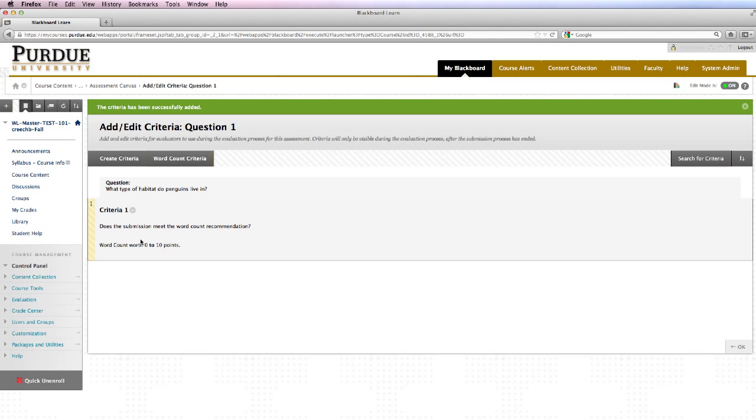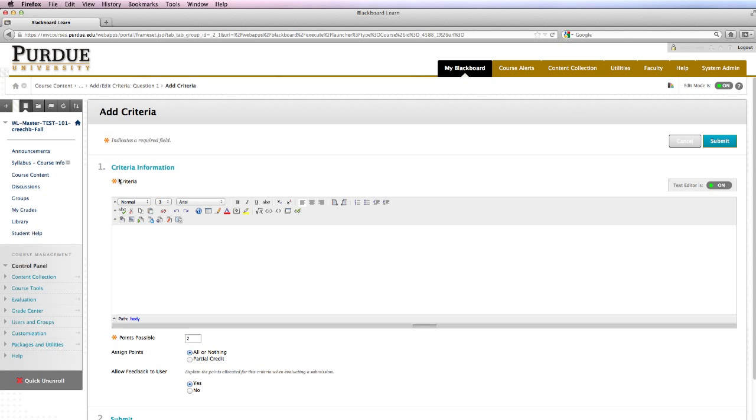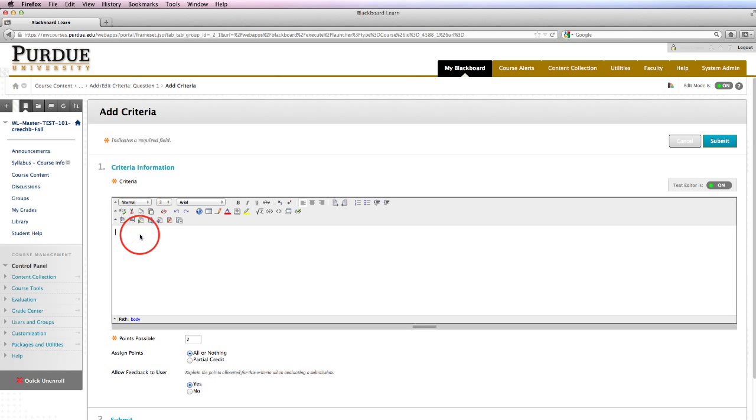So now I've created my first criteria on the word count. I can also create my own criteria. So if I click on Create Criteria, I will first put in the criteria. Was APA style correctly used in submission? So I have my criteria listed here, and I can set my points possible.